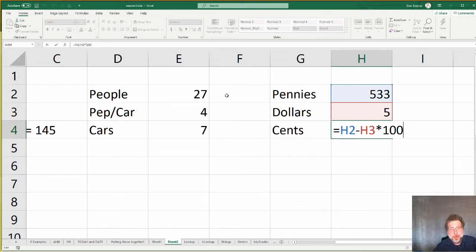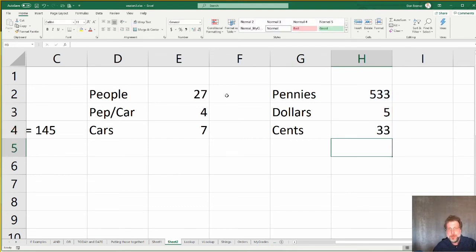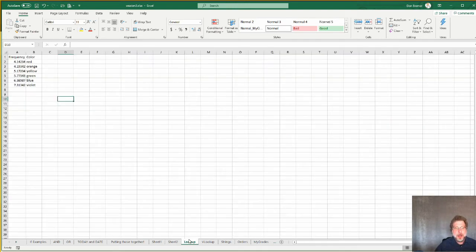And we know because of PEMDAS that we didn't have to put parentheses around it. Normally we might have to say H3 times 100, which would give us 500. So 533 minus 500 would give me 33 cents. But because of PEMDAS, I knew that H3 times 100 would be done first. And it would give us $5 and then 33 cents. All right, beautiful. I'll click on lookup.